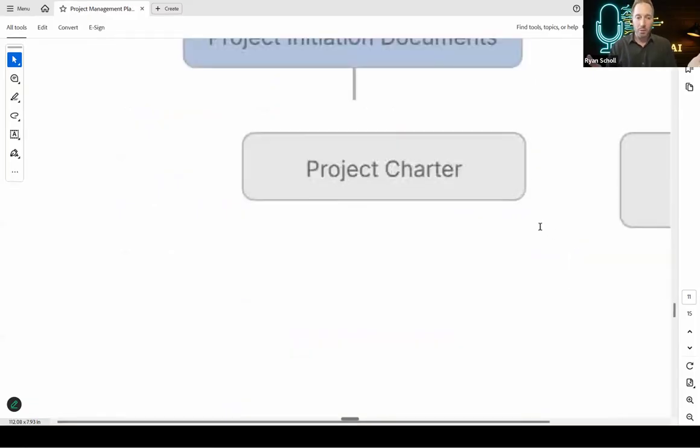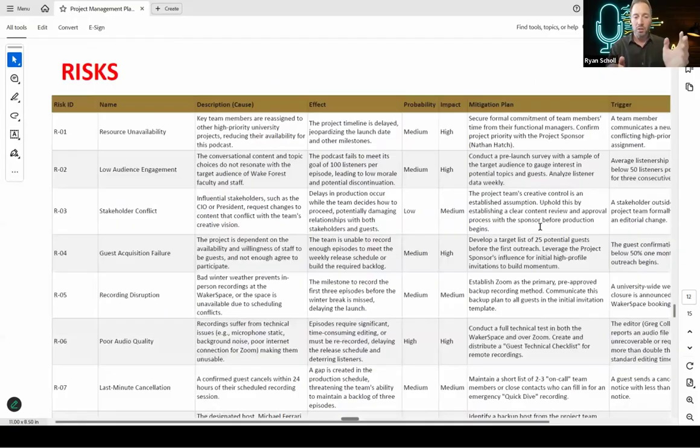Okay, risks. I think we all understand what risks are, but this will identify the risks. It'll talk about the effect, the probability. Is it a high probability, low probability, the impact, whether it's high, medium, or low, how we mitigate it, what the triggers are for it.